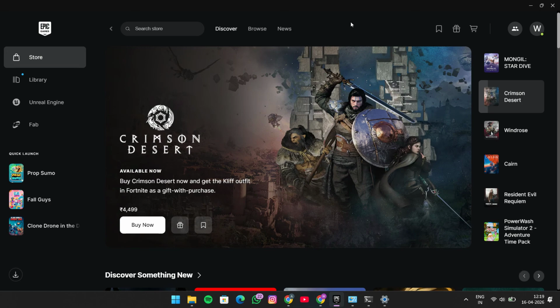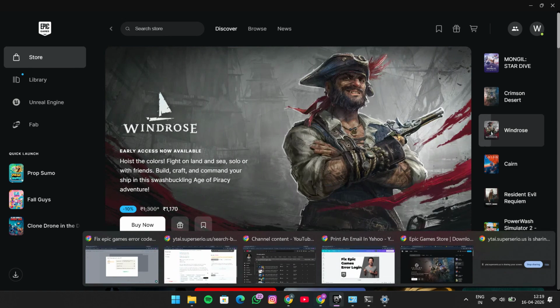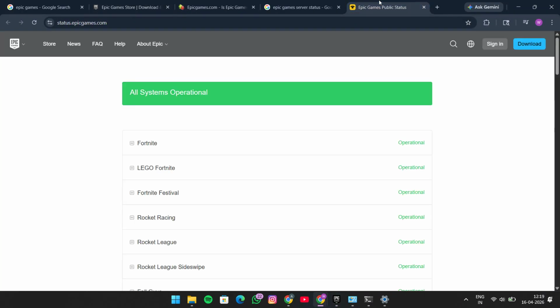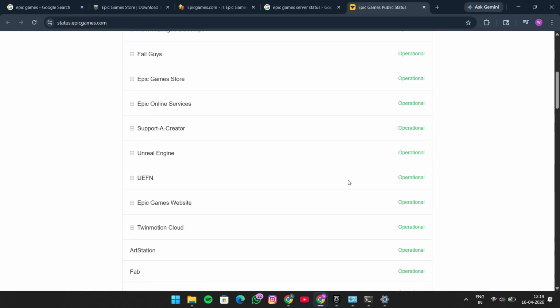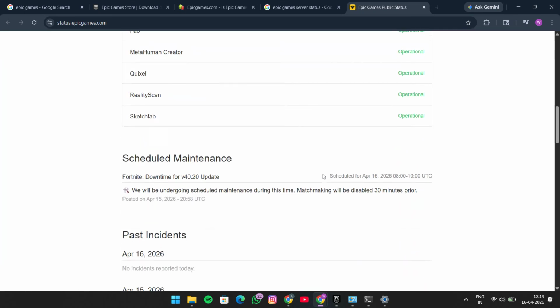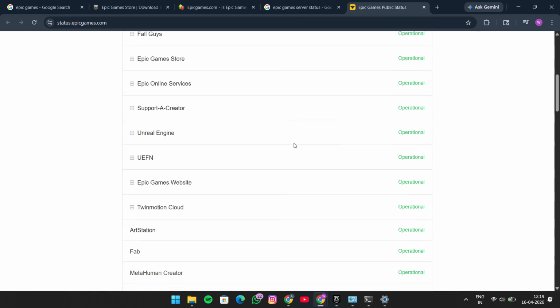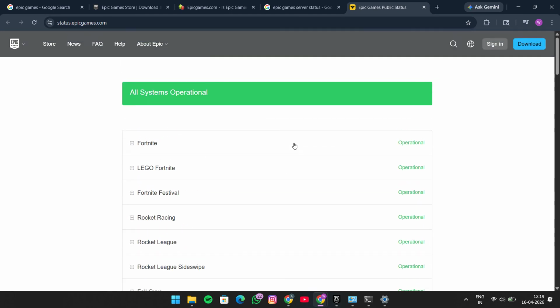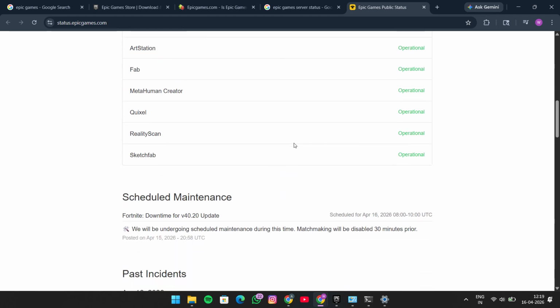Now, let's go through a few additional troubleshooting steps. First, check the Epic Games server status. Sometimes the issue is not on your end at all. The servers may be experiencing problems or heavy traffic. Visit the official Epic Games status page and confirm whether login or launcher services are running normally. If the servers are down, the only fix is to wait until Epic resolves the issue.